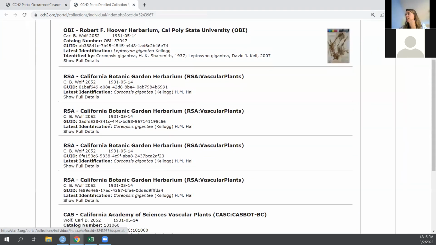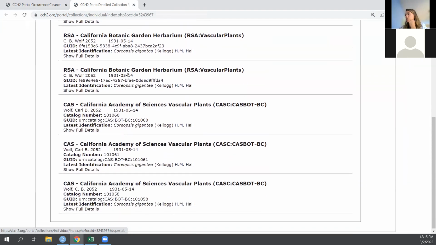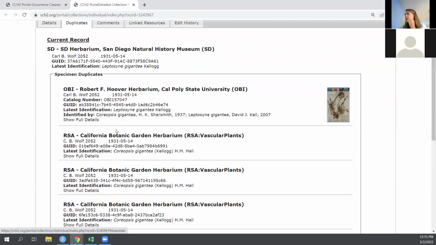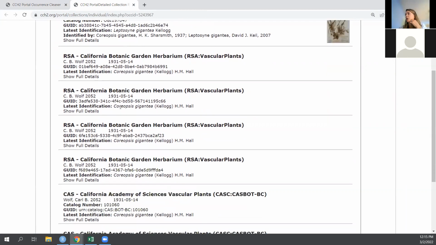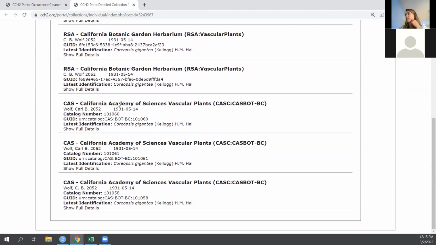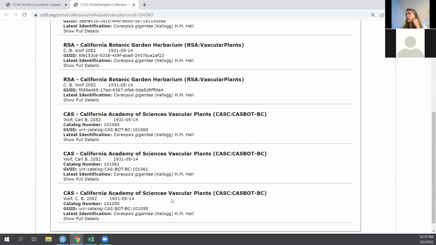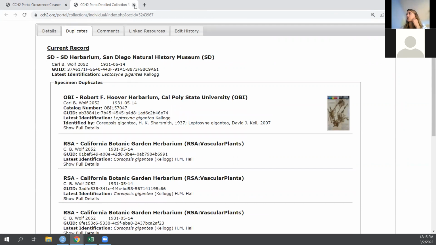It looks like we have all these coreopsis. And this one has a little bit of wonky identification, but that's not necessarily a problem with the duplicate. That's just the data. But all of these coreopsises that were collected on the same day and were all representing the same population are now clumped together. So you can see that there's actually quite a few duplicates of this one collection.